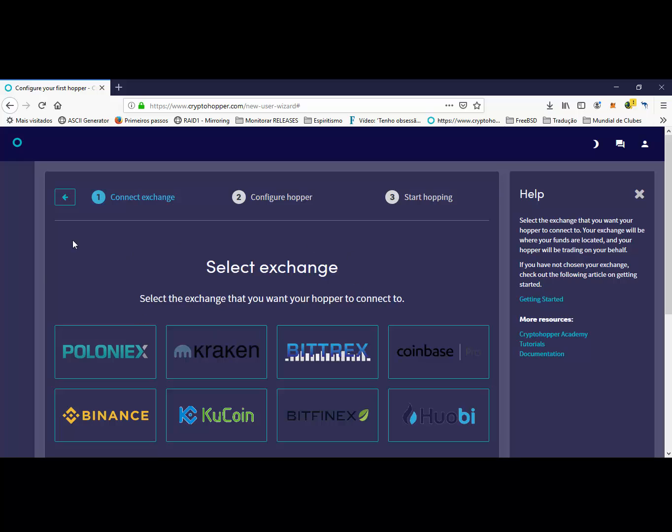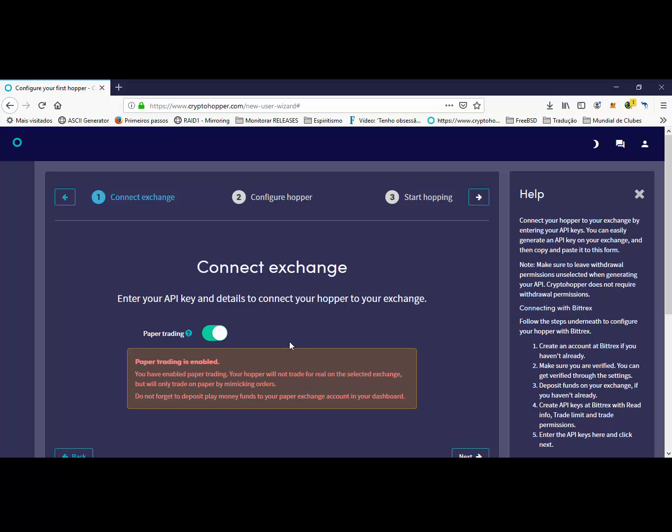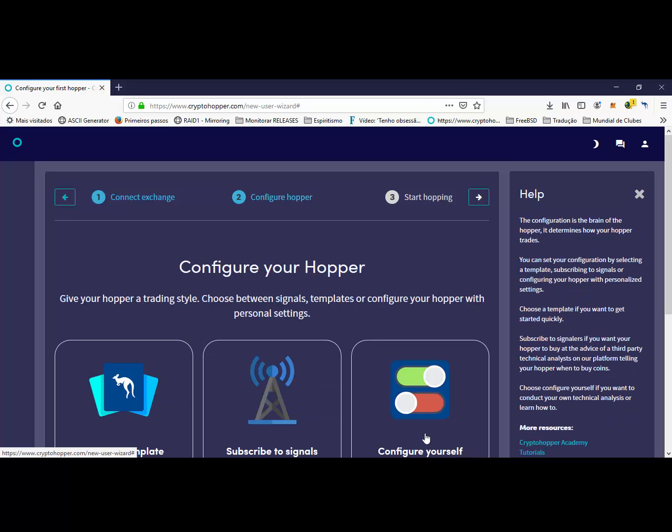The first step in the configuration wizard is to select the exchange. As I said before, we are going with Bittrex on this demonstration. So I choose Bittrex here. I have another chance to enter my API keys. Since I am not going to a real exchange connection, I will enable paper trading and then go next.